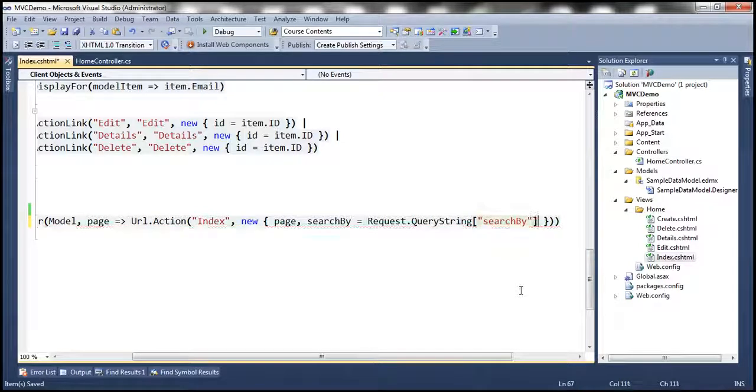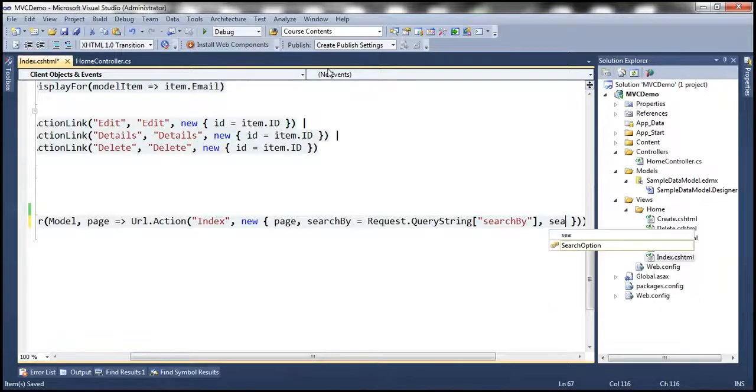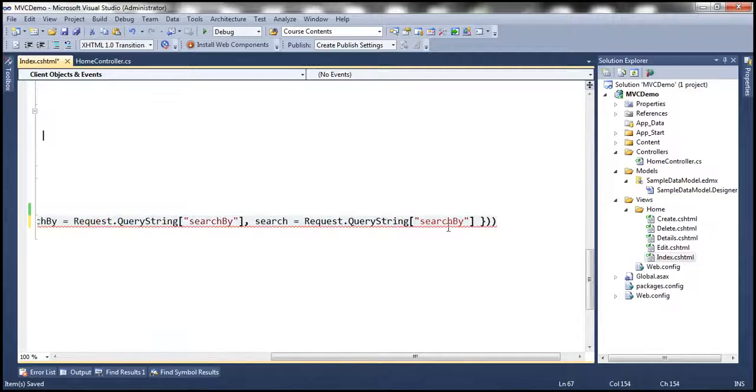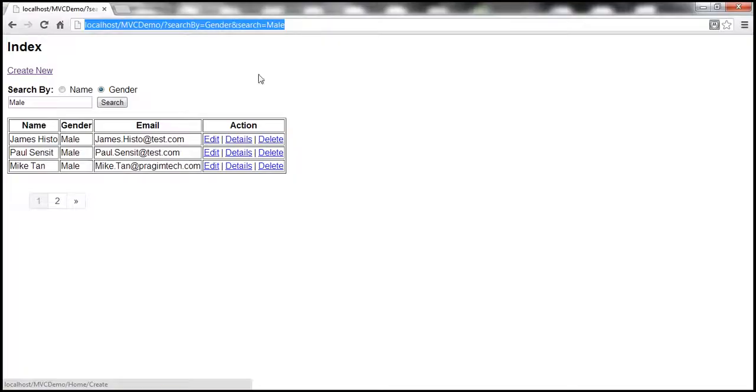And similarly, we need to get the search query string value. So again, we are going to use the same idea here, request dot query string, and then it's going to be search. Alright, so with these changes, let's navigate and search for male employee. So we should get the same output.